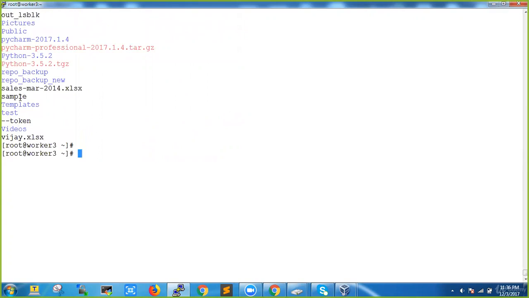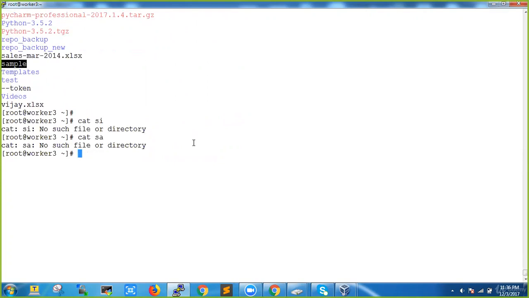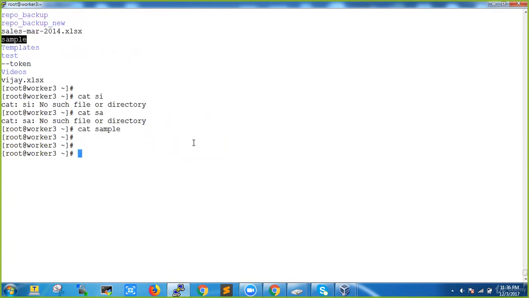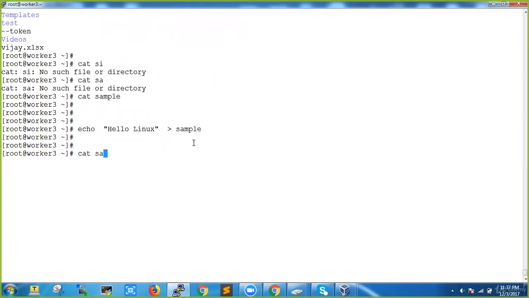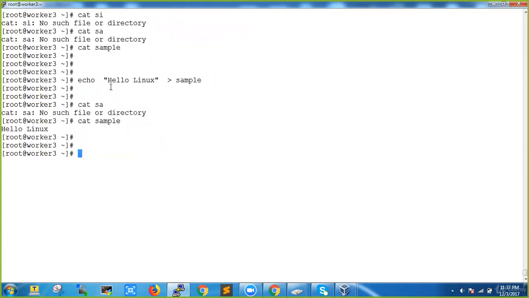Now let us learn the move command. We'll take a file called sample. It seems nothing is there, so we'll add something. We'll do echo and write something: Hello Linux, and we'll give greater than and the file name sample. We'll run cat sample, so we get the output. So this is one way to write something in a file by using this greater than sign.